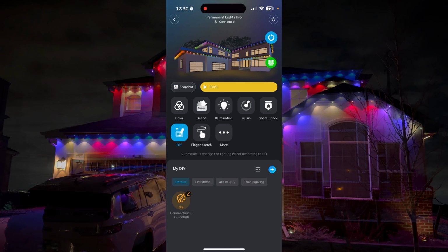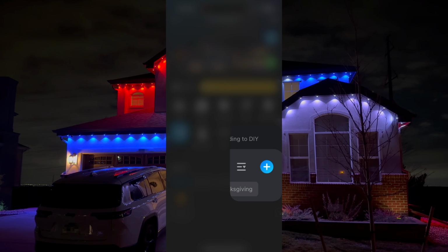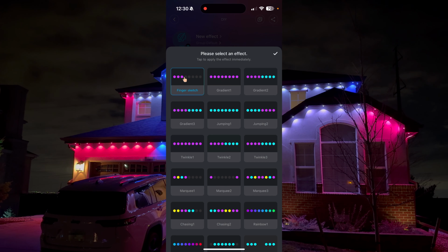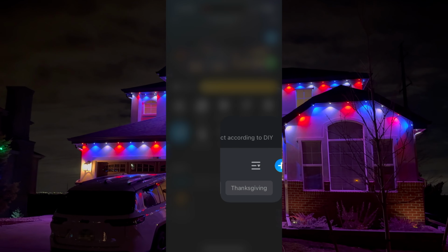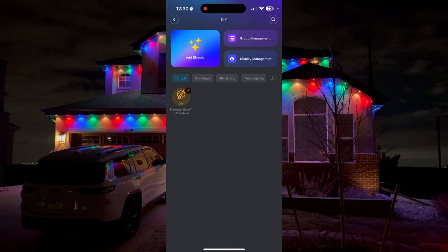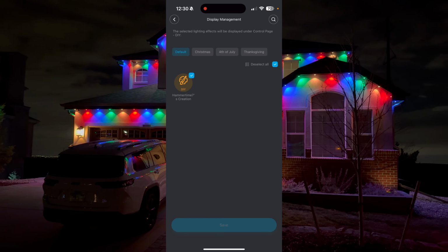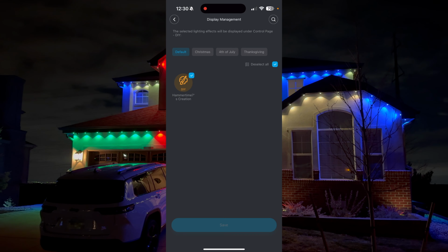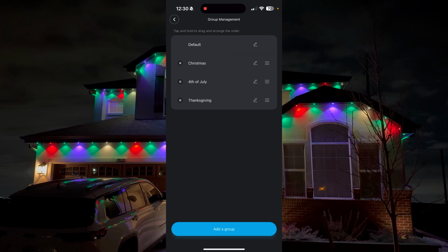To put it into a different group or category, the first thing you need to do is actually create a group. I thought that it would have been under the plus button, but all the plus button does is allow you to create your own do-it-yourself lighting effect. It's actually under the bars next to the plus button, and this is where you can see I have different groups created already. And if I go into display management, I can move lighting effects around from one group to another. Or I can even go into group management and I can add a group in here.